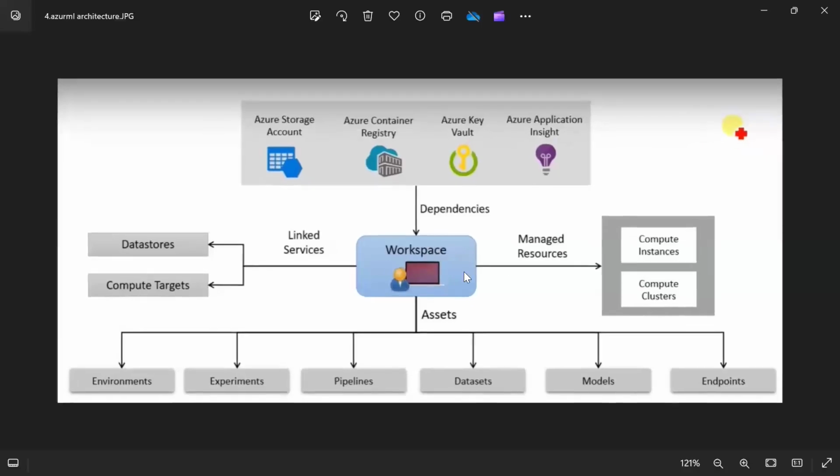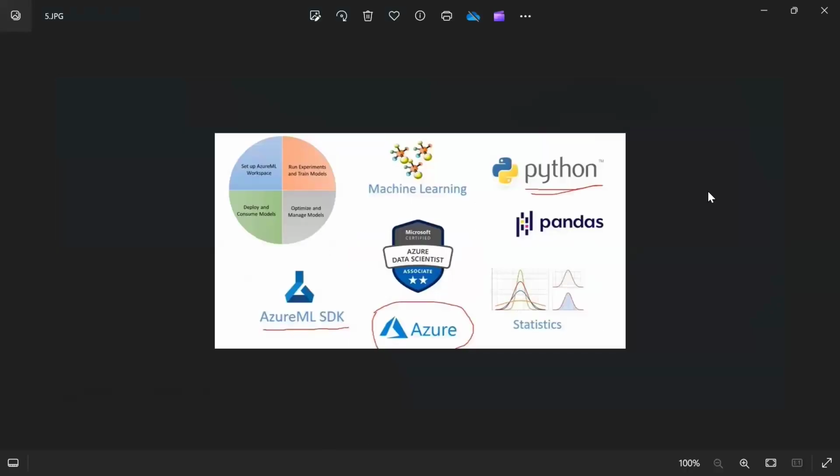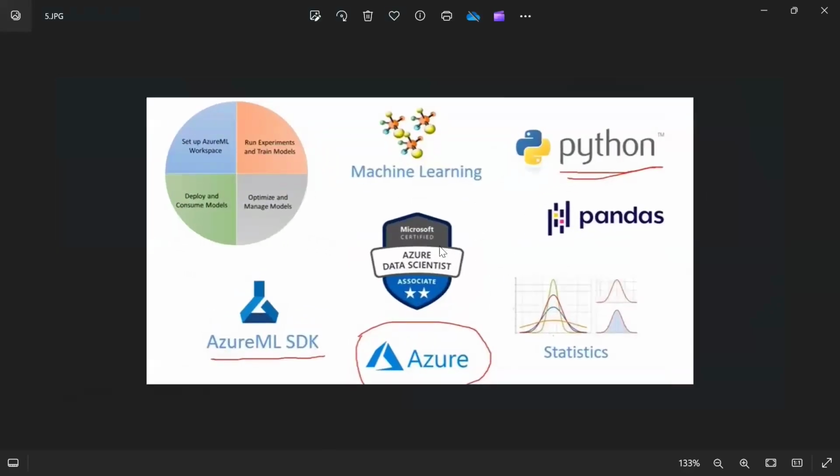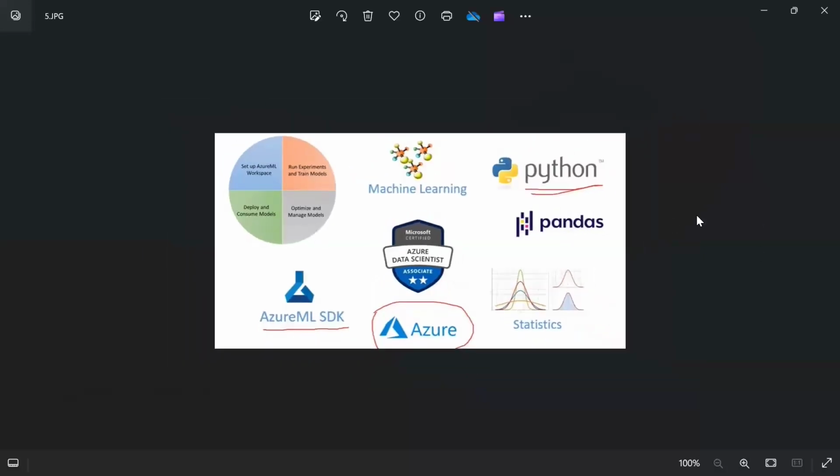So Azure has many things. Actually, this is not required, but I just had some idea. First, you have to create a workspace and then assets, environments, experiments, pipelines, datasets, models, endpoints. Linked services, managed storage, Azure storage account, container, Azure Key Vault, Azure application. This is all those things we don't have. The good part is you can create Azure Machine Learning; Python supports pandas, statistics, and all those things you have in the Azure cloud, guys.